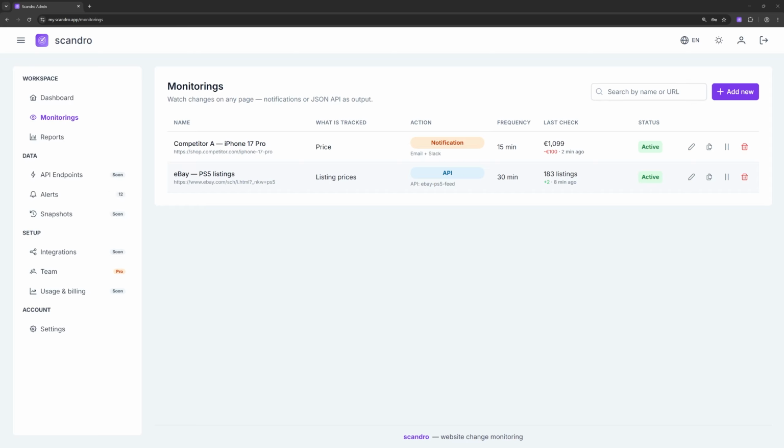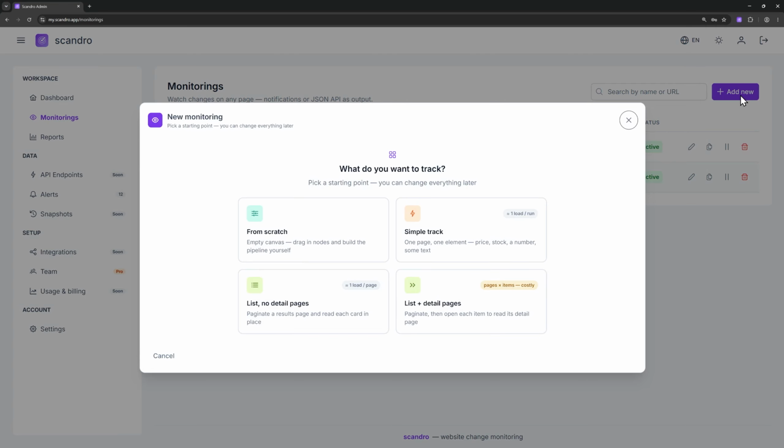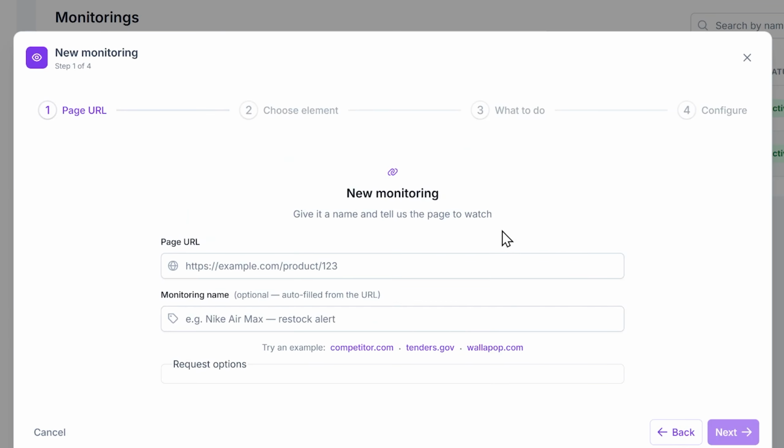Let's take a look how it works. You can easily create a monitoring with this step-by-step wizard. And for the most common tasks, there are ready-made templates. You can create a simple monitoring by picking this simple track template.